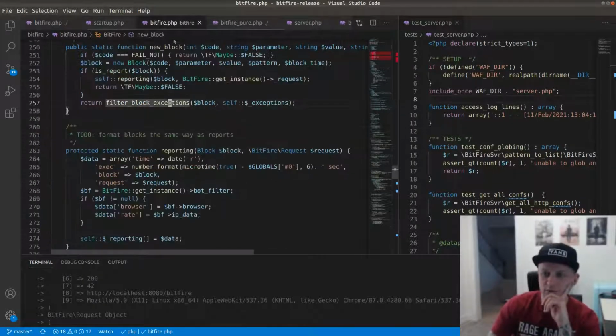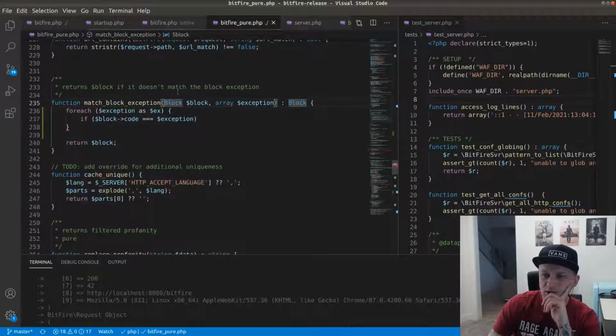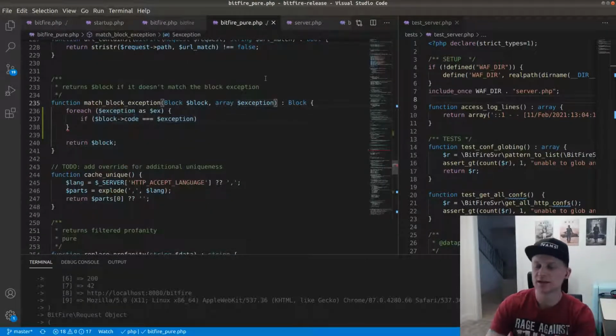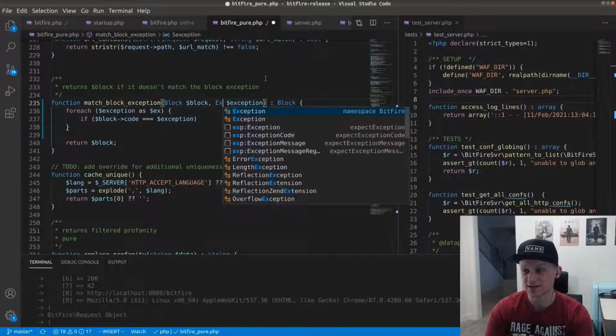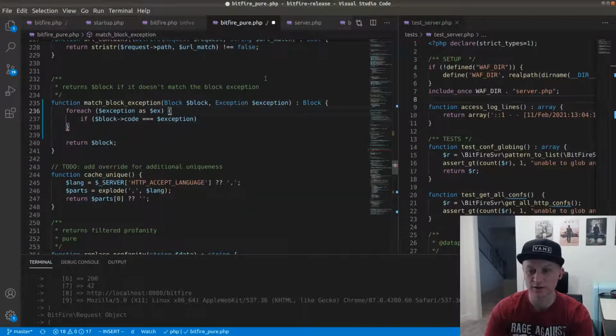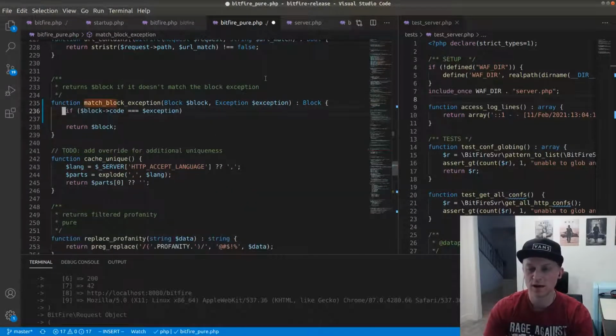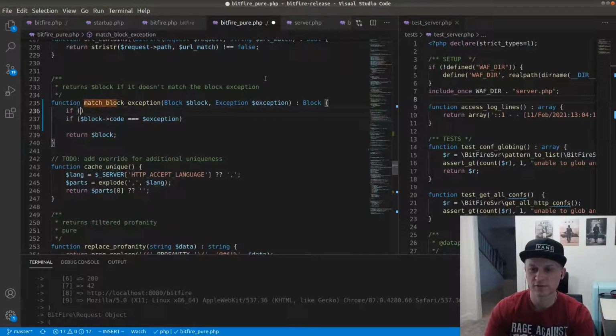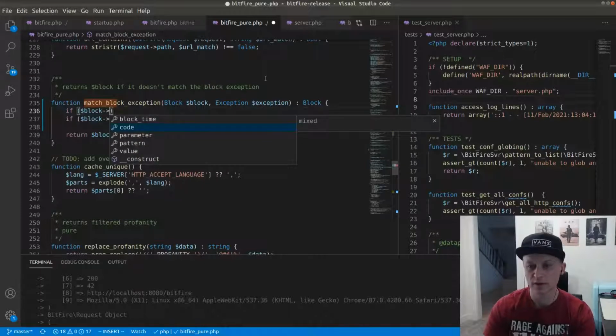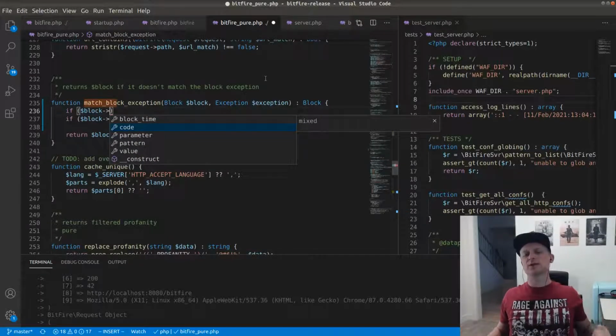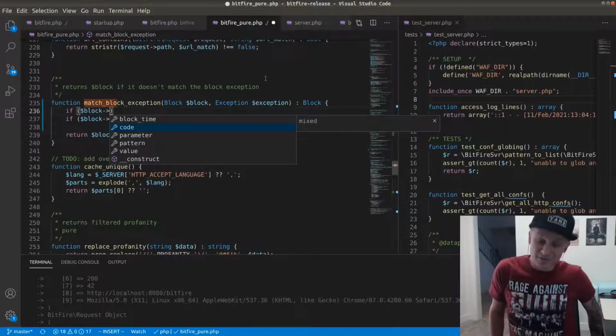All right, sweet. What have we got here? So now let's take a single exception, right? Boom, so we can get rid of this guy. And let's say if block, oh, we don't have a URL though, do we? The block doesn't have the URL, right? And we're going to need that for the exception.